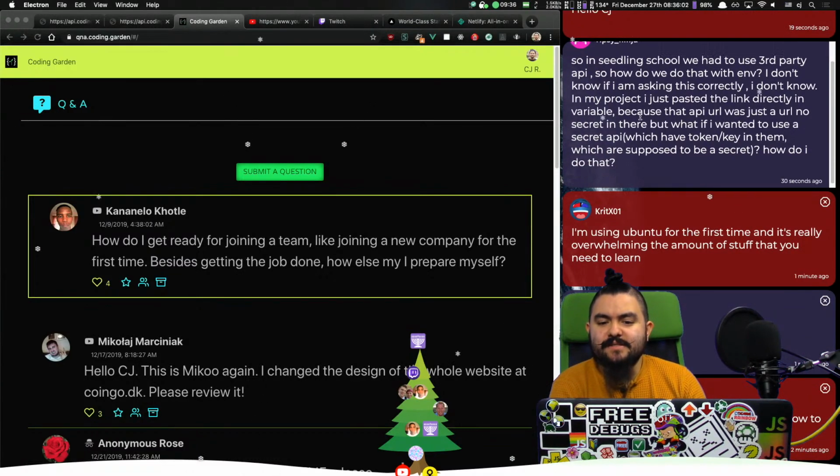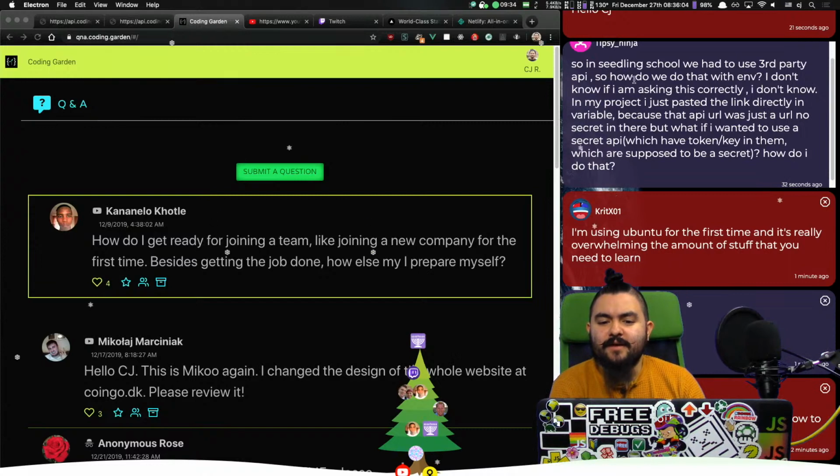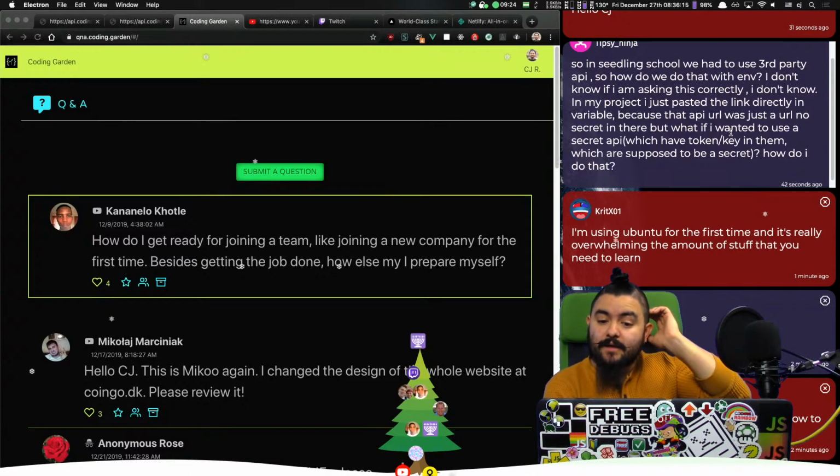Tipsy is saying, in Seedling School we had to use a third-party API, so how do we do that with an env? I don't know if I'm asking this correctly. In my project I just pasted a link directly in a variable because the API was just a URL with no secret. But what if I wanted to use a secret API?